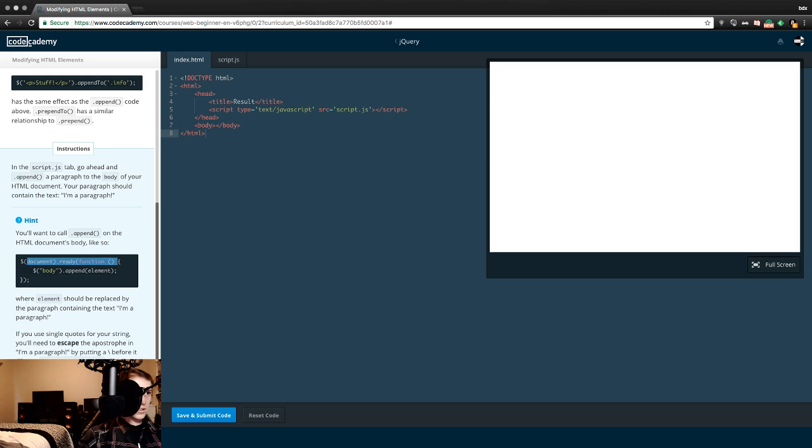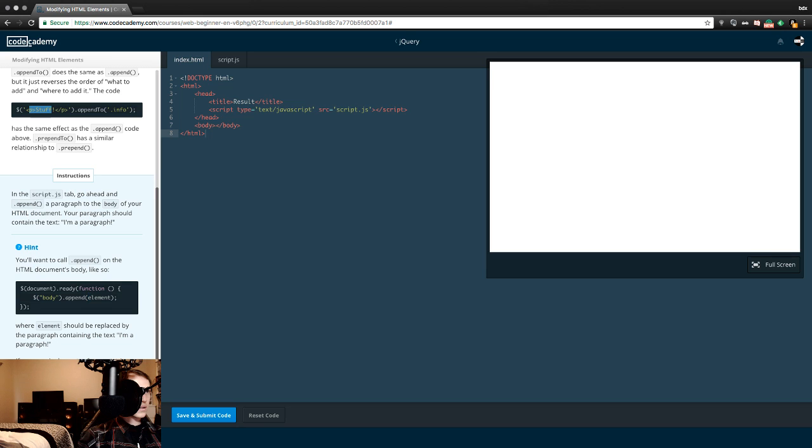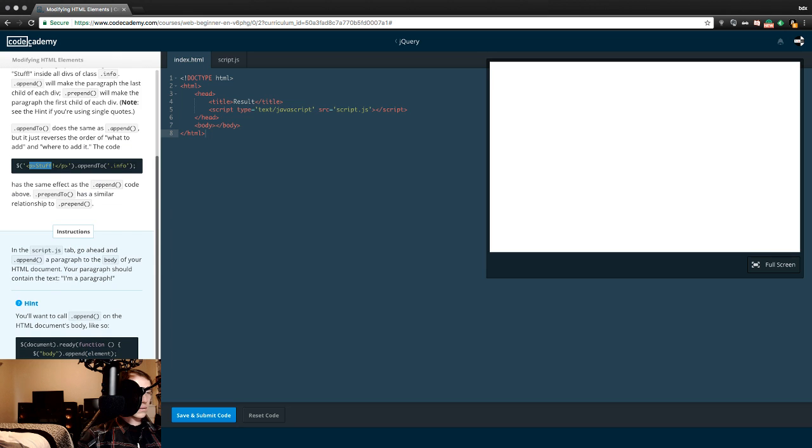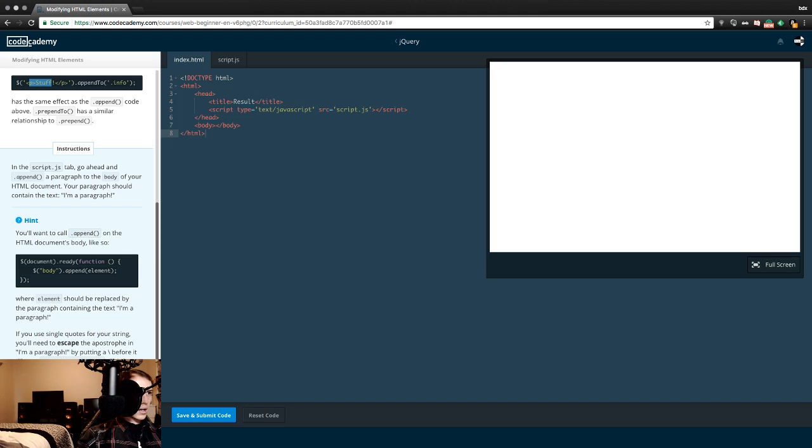Document.ready function. Okay, so now we're actually completing the whole document.ready thing. So it would be body, in quotes, .append, and then the element, which also has its quotes, and the corresponding HTML tags. Now, actually, I wonder if it does. We'll find out. We will find out. Where element should be replaced with the paragraph containing the text, I'm a paragraph.